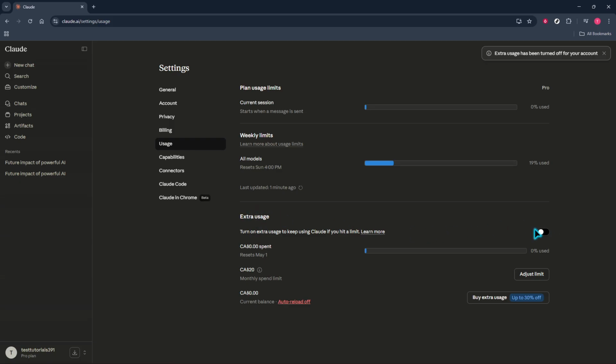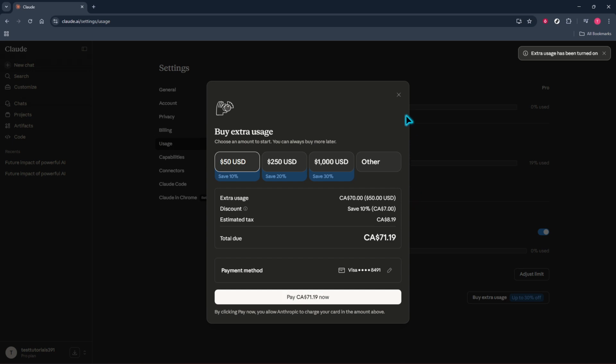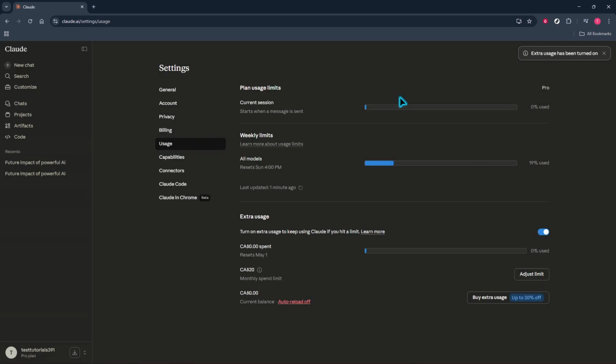Click to enable it. Depending on the interface, this may be a toggle switch or a button, and you might see a short confirmation message. If prompted to review details, skim them so you understand what enabling extra usage entails for your account. When the switch is on, the setting is active. At this point, the change is saved to your account, so you can return to the terminal and continue working.